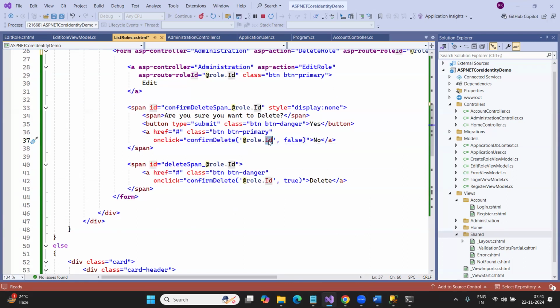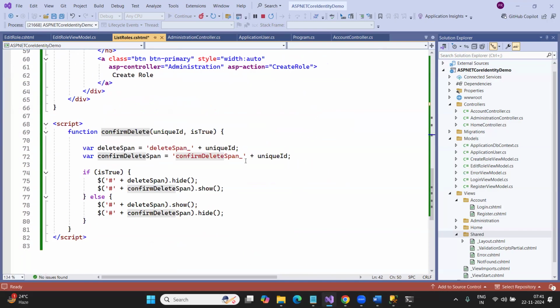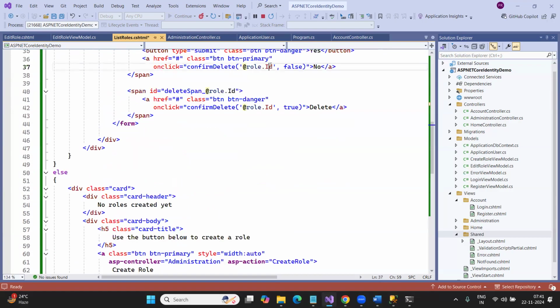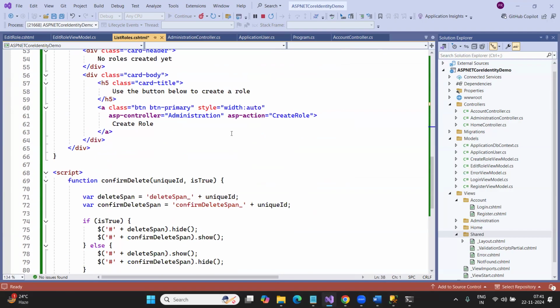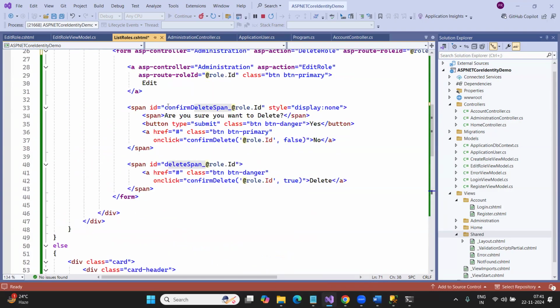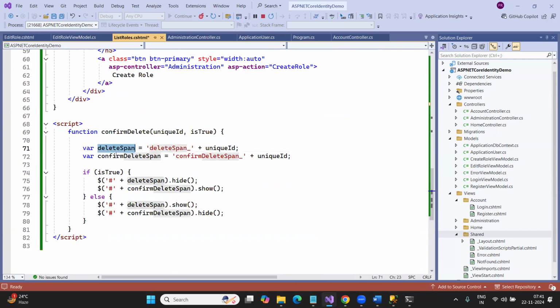And here I'm passing the ID. What is important here is false and true. Now if you look at this confirm delete function, it is specifying this unique ID. This unique ID is nothing but your role ID, whichever role you consider. And if it is true, then it is going to generate that delete span. These two elements, which I'm generating dynamically, are delete span, whatever the role ID, and confirm delete span, whatever the role ID. So these two span element IDs I have created here.